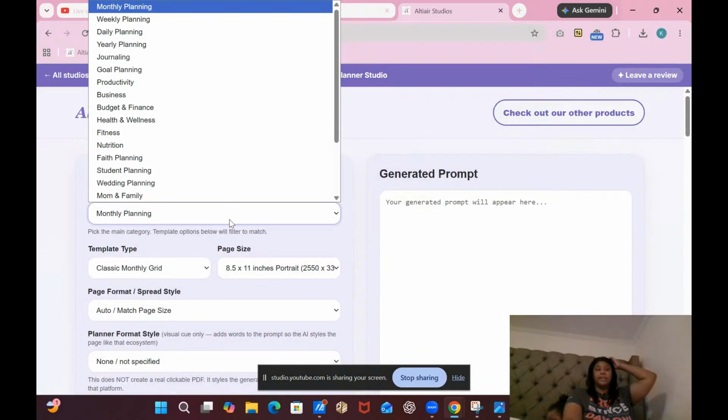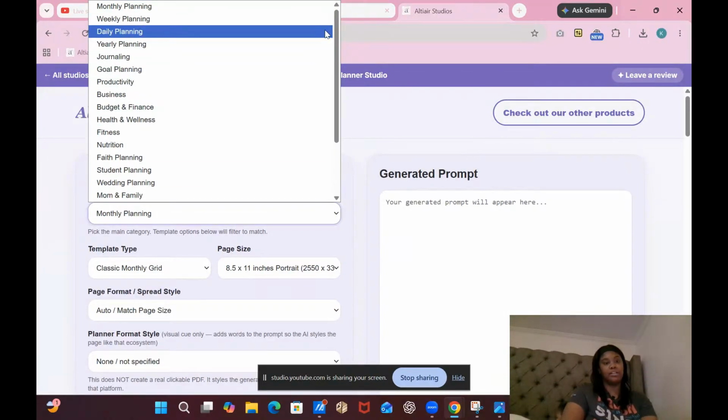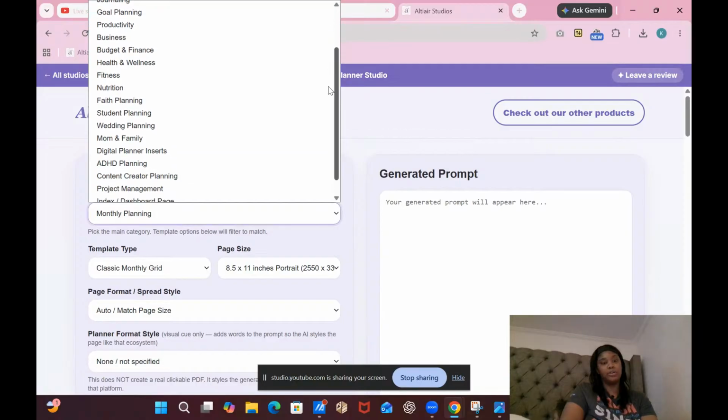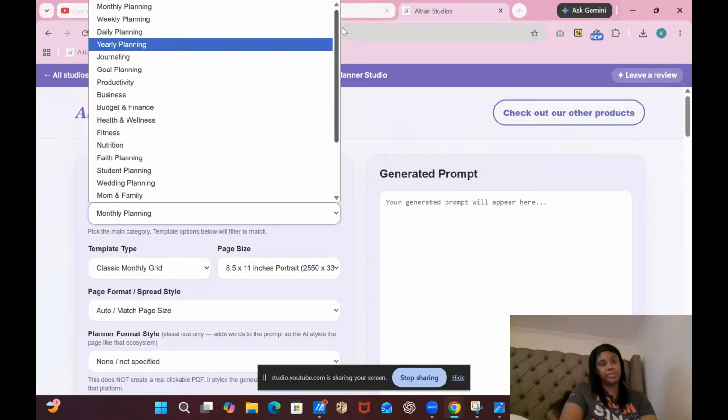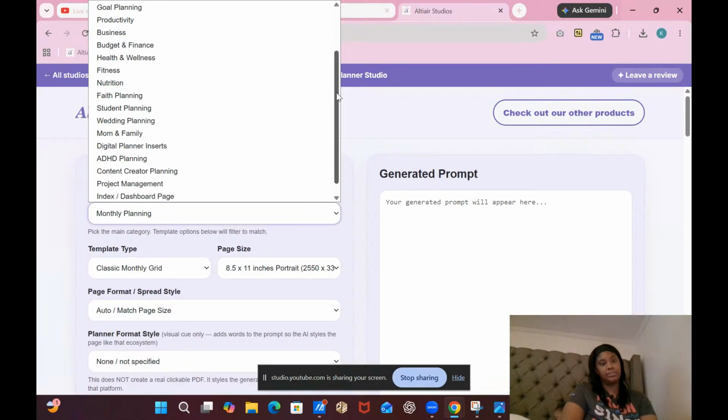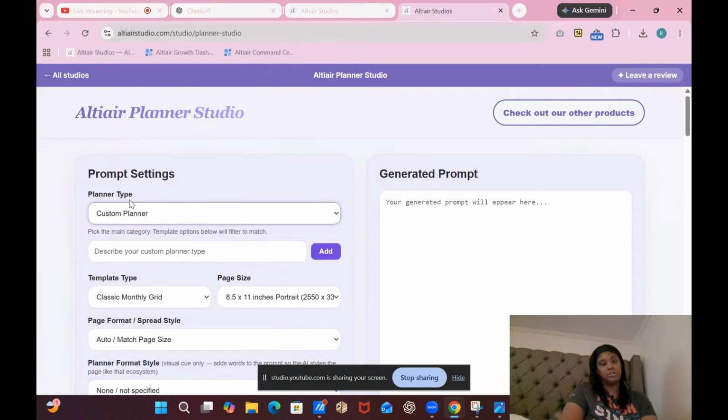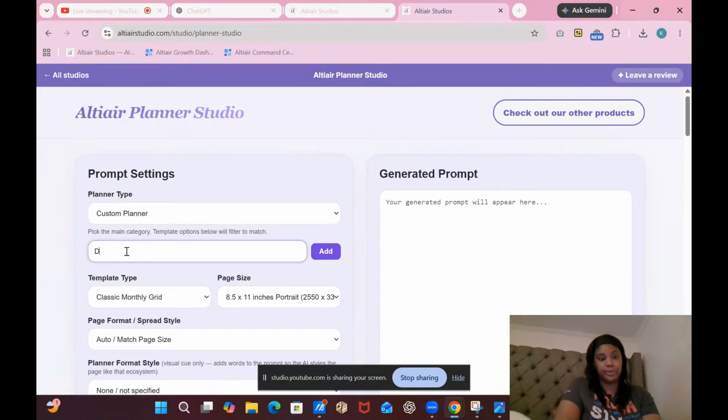All right, so right here under the planner pages, we have all of the different pages here that you can choose from. Plus, we have custom ones as well. As you can see here, right? But for this one, we will have to do a custom one. So I'm going to click custom, and right here for the planner type, I'm going to put devotional.